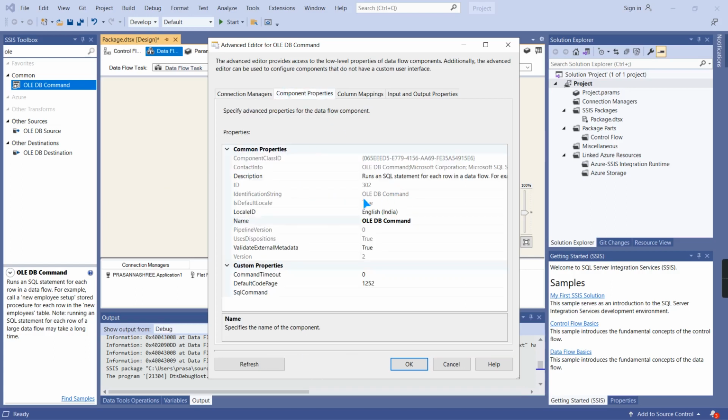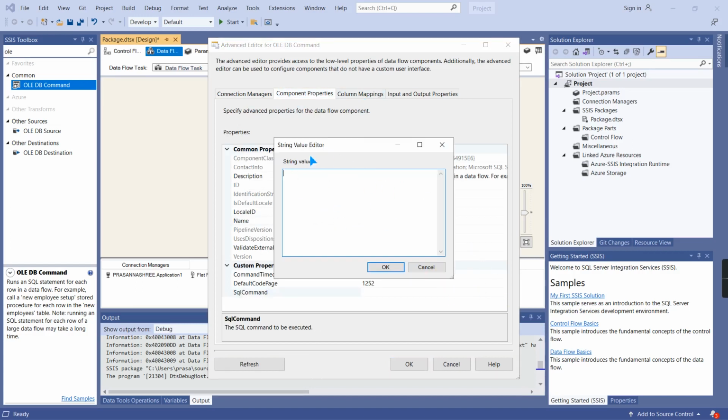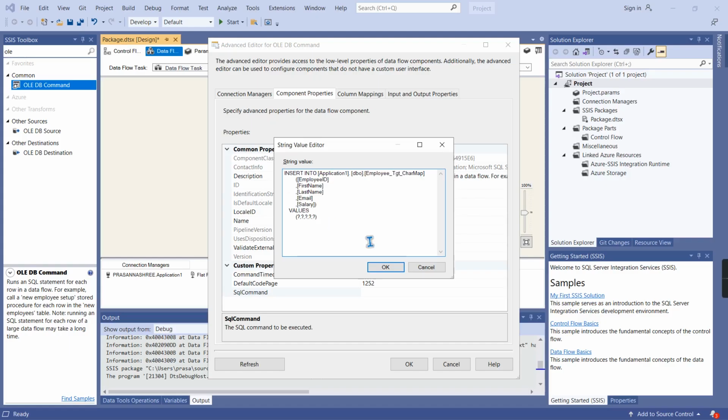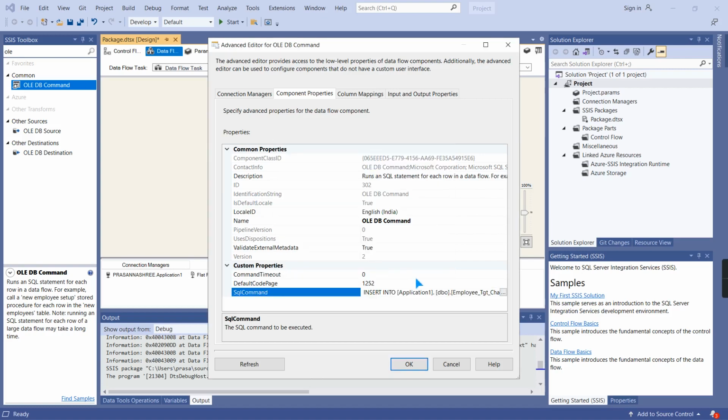I'm clicking. So I need to add the SQL command here, the insert command. Okay, I already typed that command. Insert into, I have provided the table name, then the column names, and then values. The question mark represents that it will dynamically get the values through the input data. So provide it here. Click on OK.